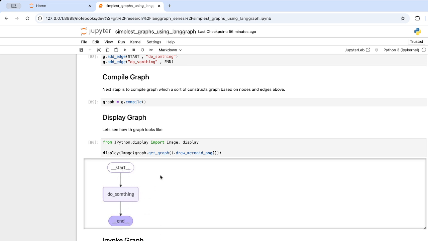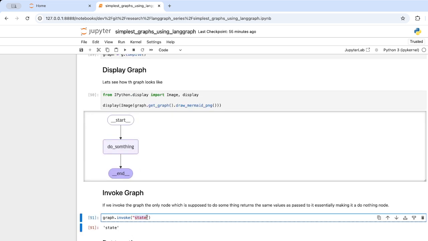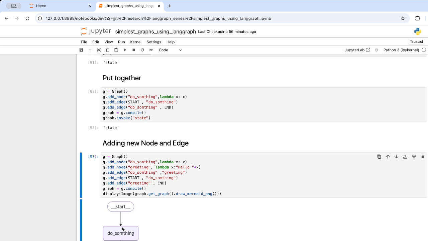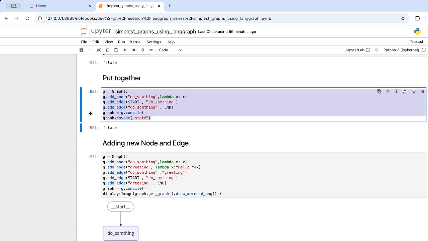Do something will just accept some value and return the same. So if you invoke this graph with the name state, it will return the same value, so nothing unusual to that. Okay, so here I have just put all the code in one place.